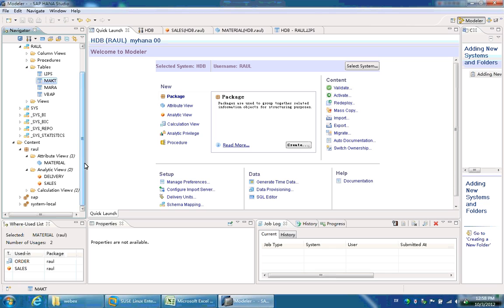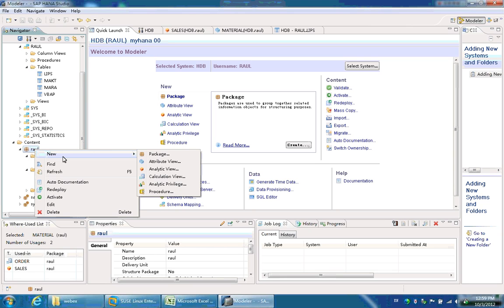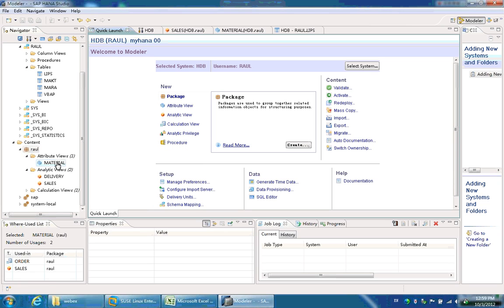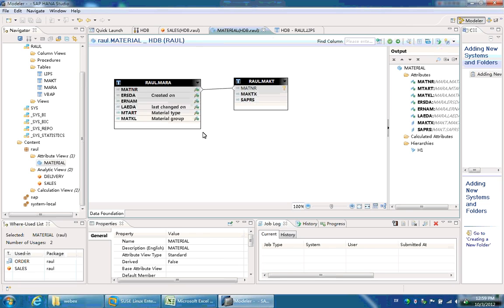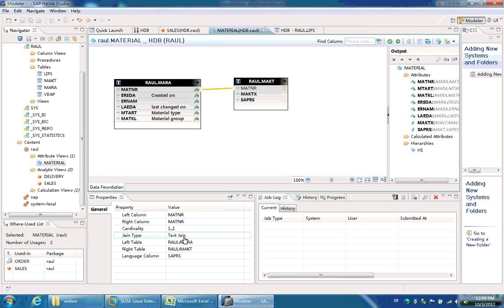Once you get those done, you can go to the content, and you can create your content. You can see here I have a role as a package, and you can create a new package here. And then you can create all the analytic views. Here you can create attribute views, analytic views, package views, or privileges, whatever content you can create in SAP HANA Studio, you can do here. For example, I created the analytic view as master data by simply drawing the model with a text table, the MAKT, and the link, as you can see, is a text join, and you have to choose the language column for the text join.